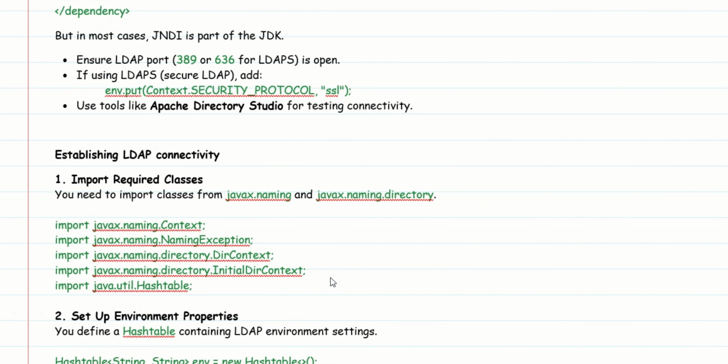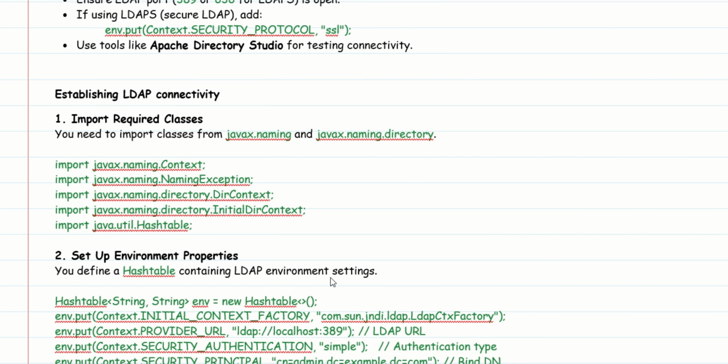First, you need to import the required packages or classes. That is, you need to use Context, NamingException, DirContext, and InitialDirContext. So you need to import classes from javax.naming and javax.naming.directory. And this is java.util.Hashtable, which is just part of the collection framework.